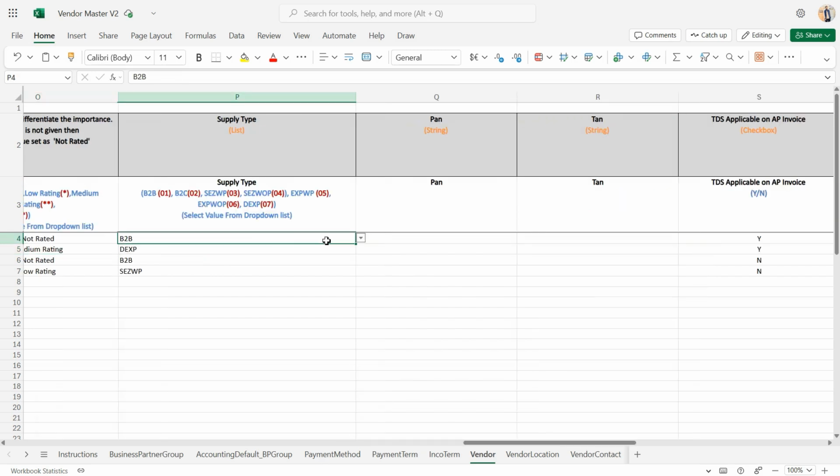Then we have supply type. This specifies the nature of transaction or supply category for the vendor. Select the correct value from the drop-down list. Ensure it matches predefined codes and descriptions.